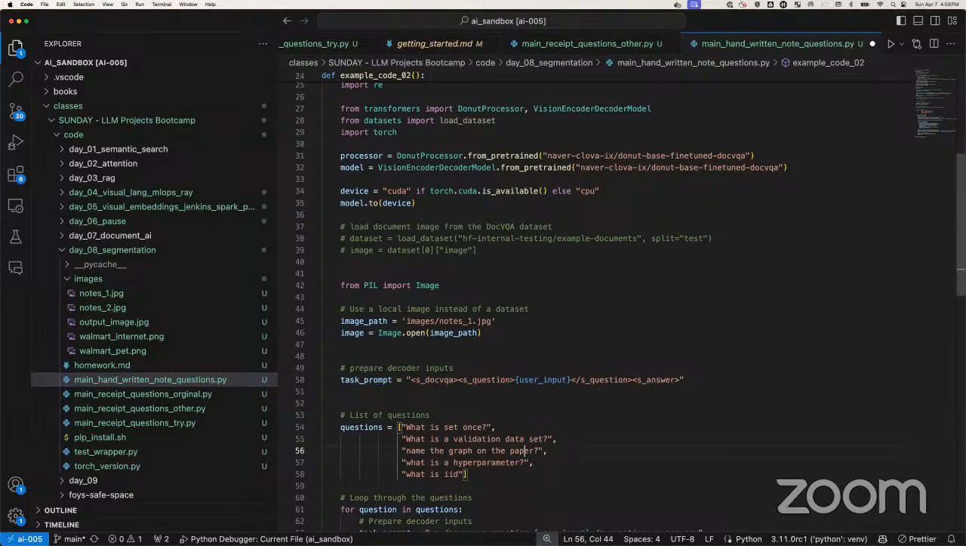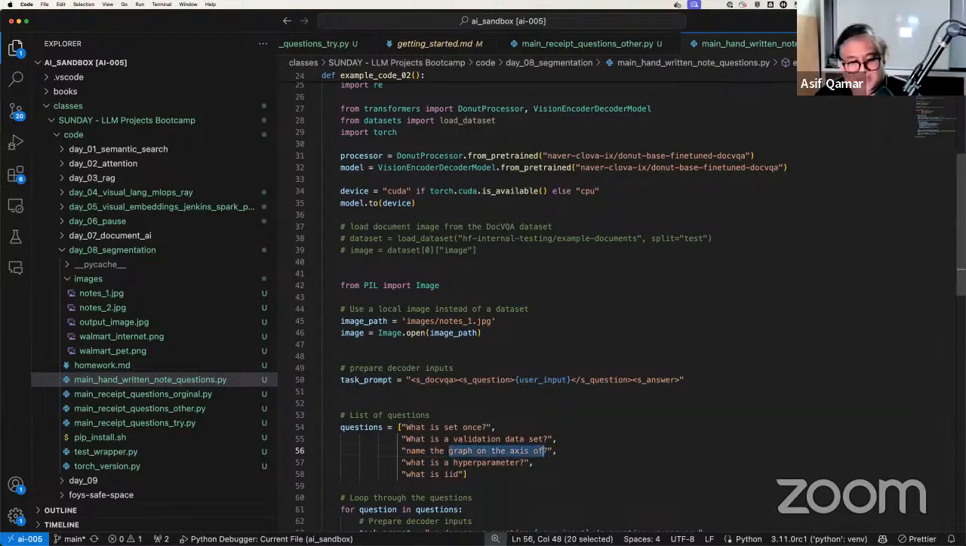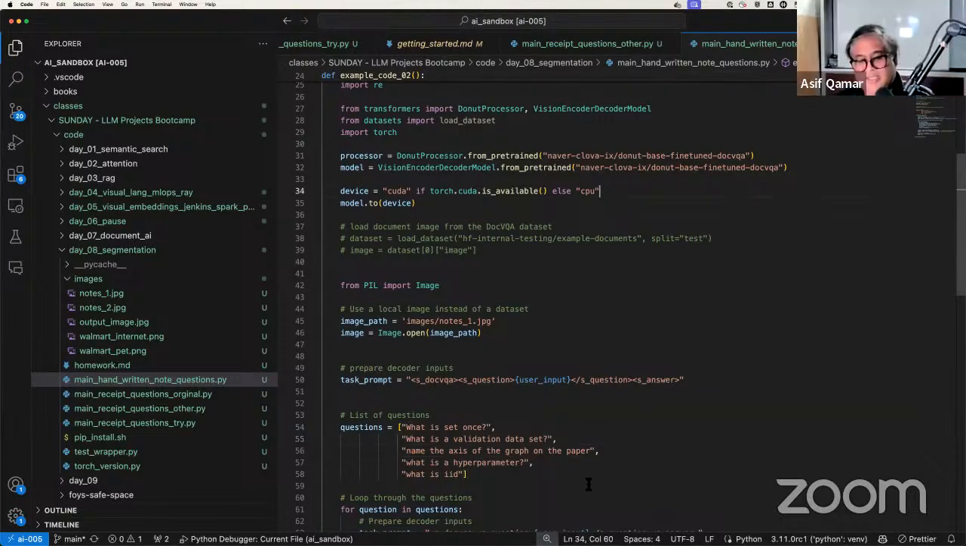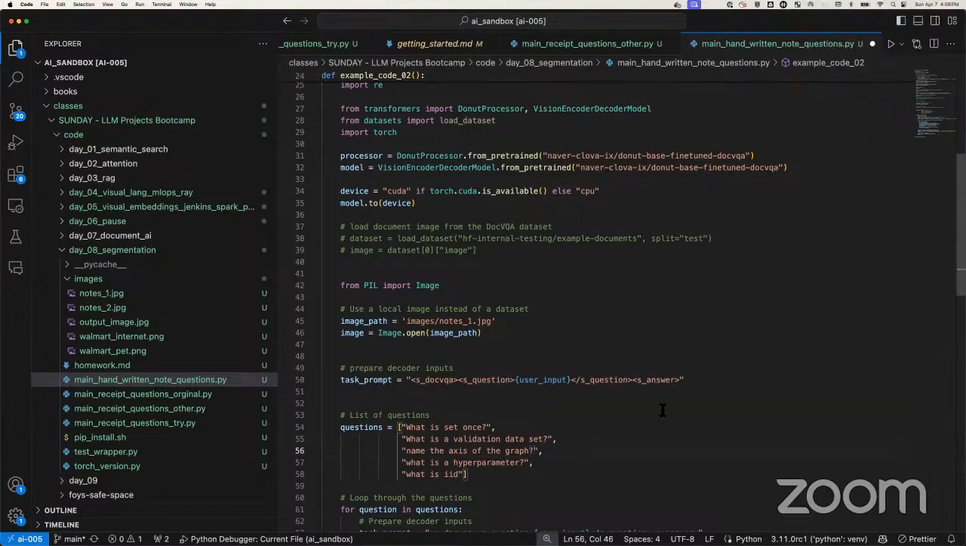Name the axis of the graph shown on the paper. Maybe it's easy, but it wouldn't know if it is a paper. It would just say name the axis of the graph in the image. That is sufficient.